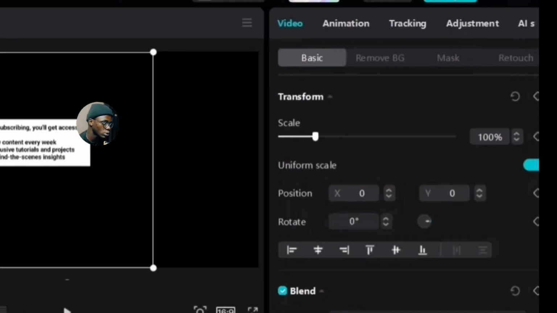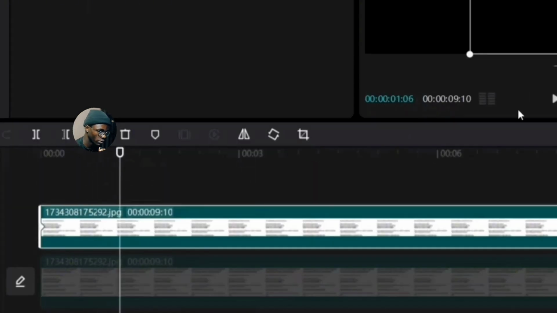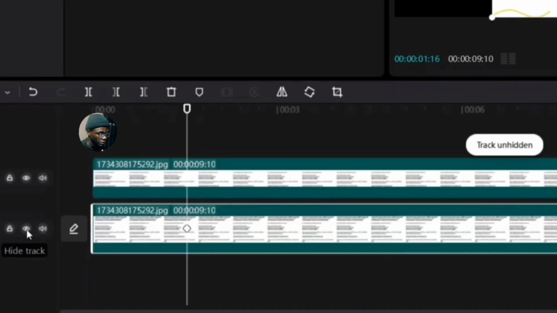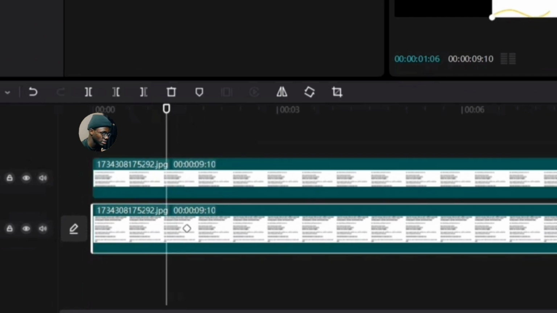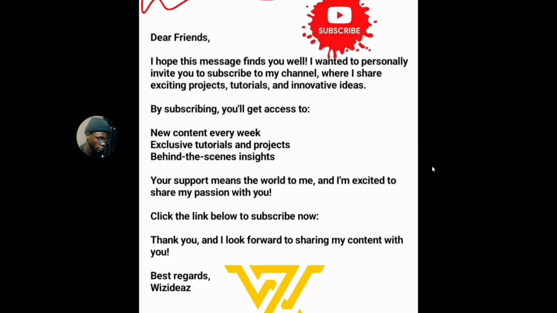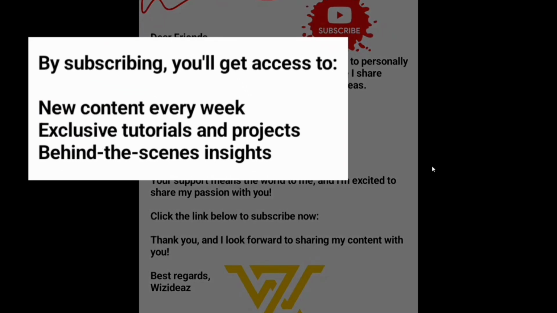Go to basic and turn on the scale keyframe. Go to a few frames forward and add another keyframe. Add a third keyframe a few frames forward and scale the frame as desired. Turn on the visibility for the first page and add keyframes exactly the same positions you did for the second page. On the third keyframe, reduce the opacity so the second page will be more visible. This is what it should look like.